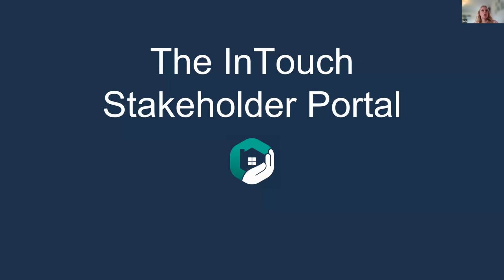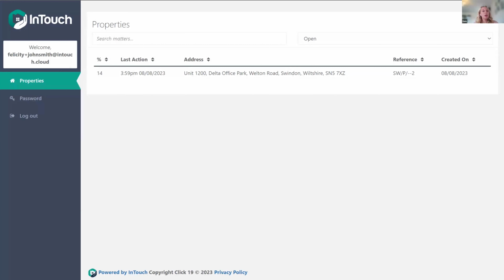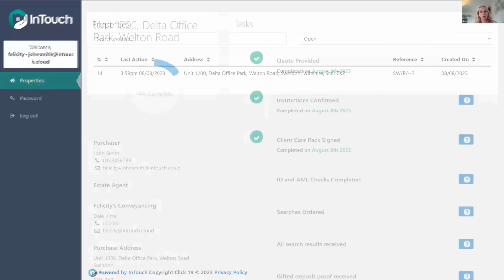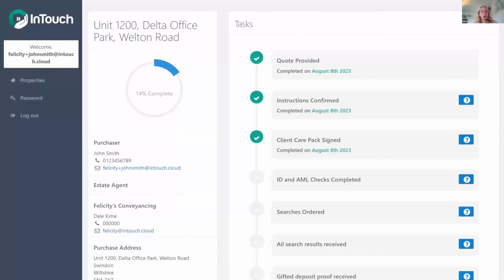So what I want to touch on now is the stakeholder portal. So the whole reason why InTouch exists and our first idea: transparency and education are key to great customer service, and InTouch takes care of this on your behalf by inviting your client into a portal. And the portal looks a little bit like this. Now, it will all be branded as your law firm. So where it says InTouch, it will have your logo and it can have your colour scheme on there as well.